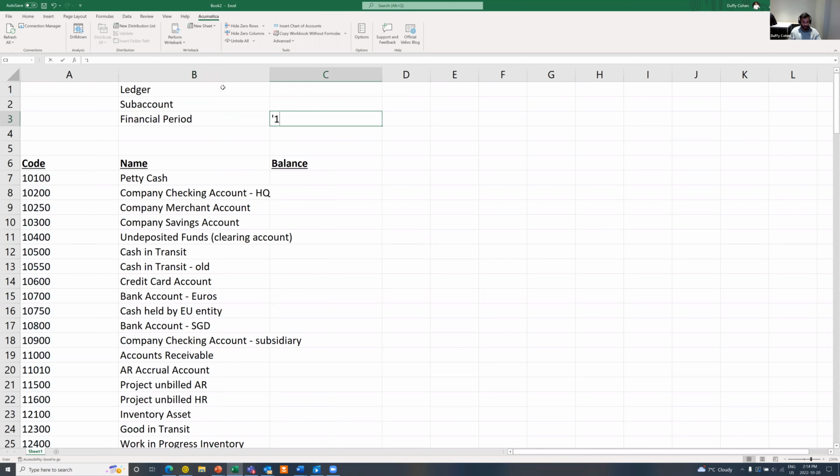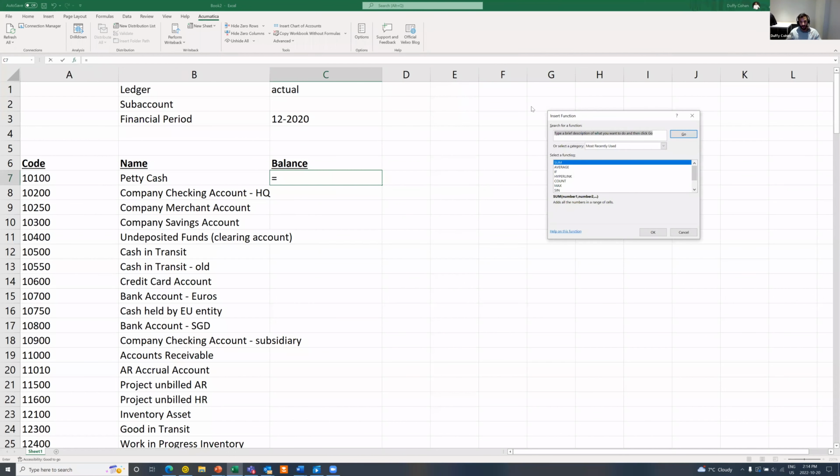All right, so let's take 12, 20, and then we'll take actuals. Perfect. At this point, you can go the same route I previously went, where we'll type equals, account, ending balance. But I'm assuming most of you on the call today are familiar with Excel, so I'm sure you all have seen the icon insert function.